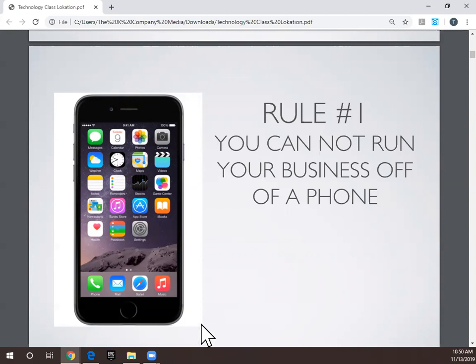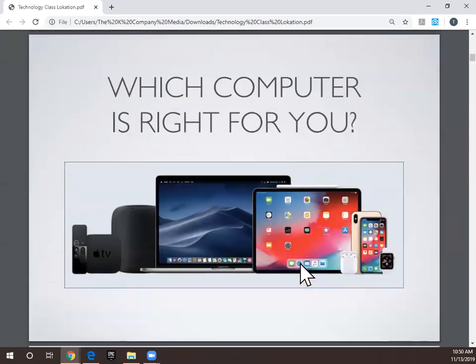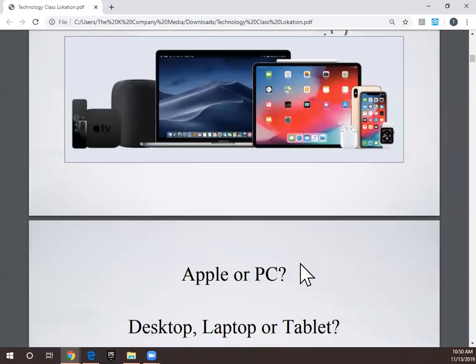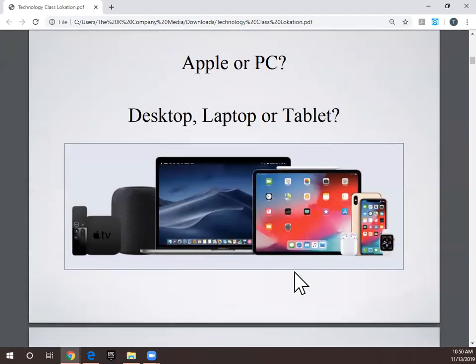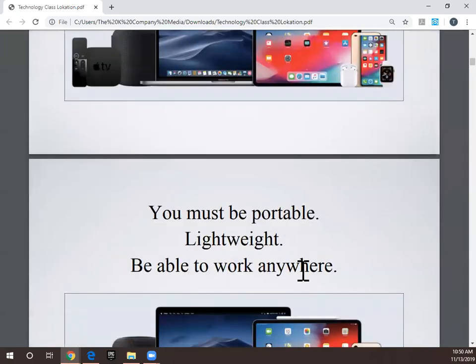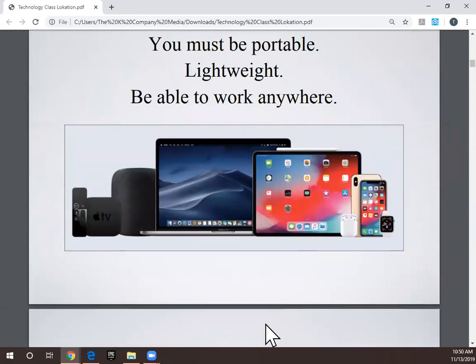Okay, so based on that, let's start with which computer is right for you. We're going to talk about hardware first. So do you want an Apple or a PC, a desktop, a laptop, a tablet? And the deal is you must be portable and lightweight. You need to be able to work anywhere. So I see a few of you have small laptops. Like that's an Apple Air. That's a small PC there. That's great. You put it in your bag and you can take it anywhere. So that's the whole key: you want to be able to pull over to a Starbucks or a Panera or anywhere where there's Wi-Fi and be able to work and be able to plug in. That's the key, no matter where you are.